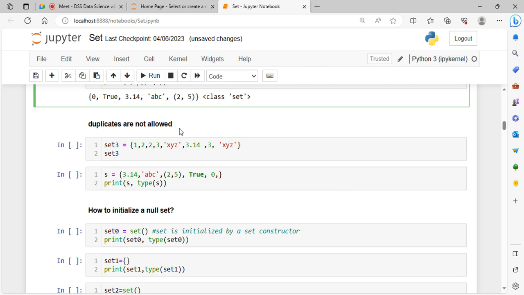Then next, duplicates are not allowed in the set. Duplicate values ya set madhe chalat nahit. Even if there are duplicate values, it will automatically eliminate one of the values. Jar duplicate values astil tar automatically to ek value eliminate karun takel.